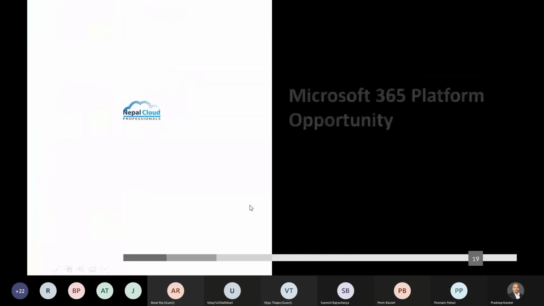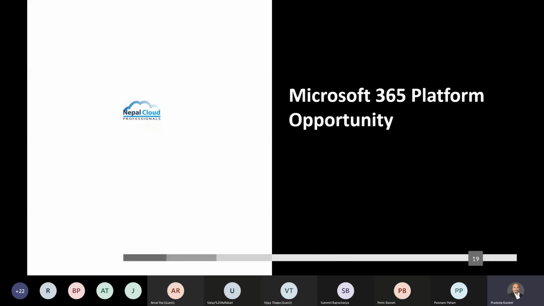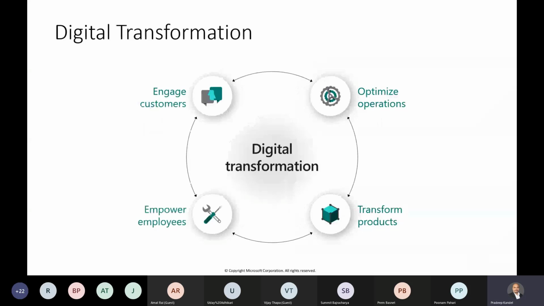So what kind of opportunities does Microsoft 365 provide? I just wanted to understand a bit about your background. If any one of you have been a developer on the Microsoft 365 platform, you could either speak up or write your response in the chat section. Otherwise, as I understand, almost all of you are joining from Nepal.